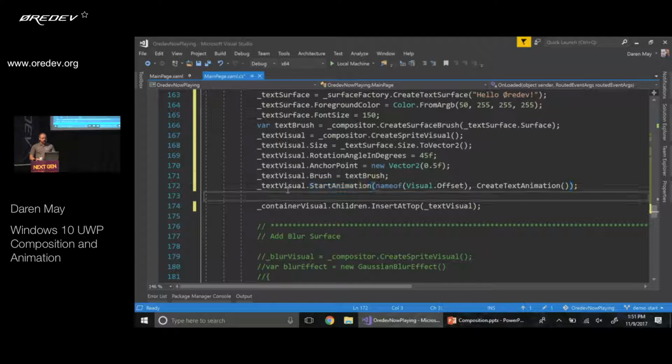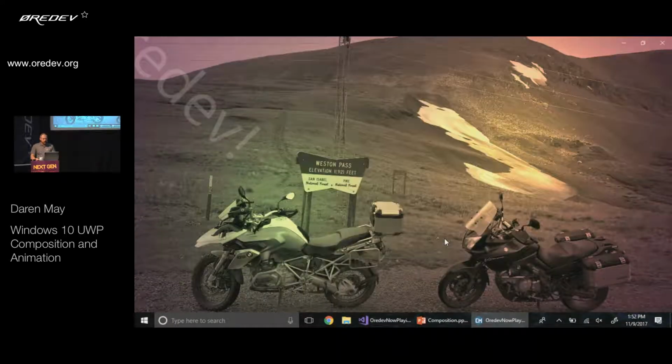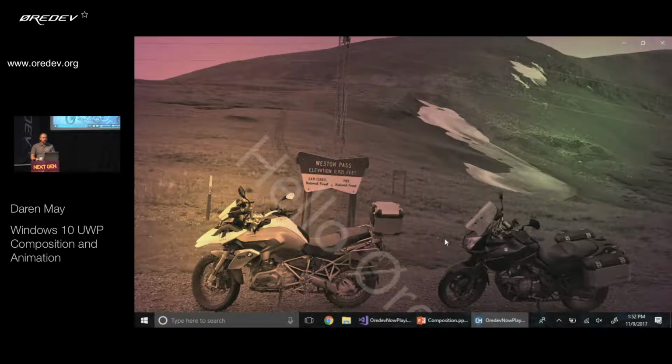So what we do is we turn around and say on our text visual, we wish to start an animation that is going to be influencing the property offset, and this is the returned animation that we're going to be running. Okay? And that's just going to sit there and run in perpetuity. And then we're going to insert it at the top of our children's stack so the text appears above our background image. So if I run this, what we'll see is we'll start off with our lights moving around, and then we have our text coming in.